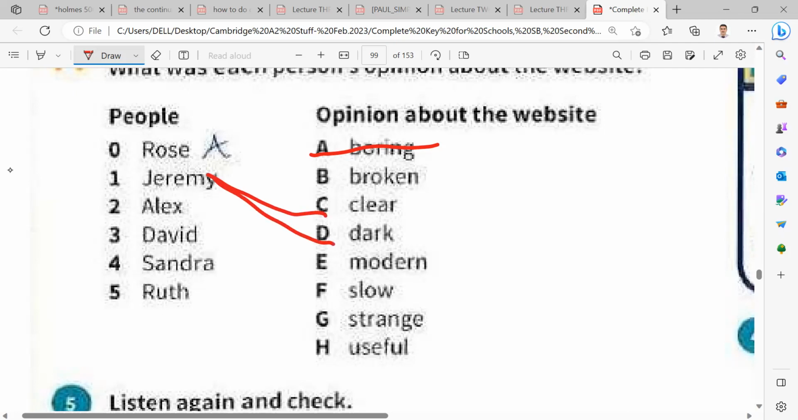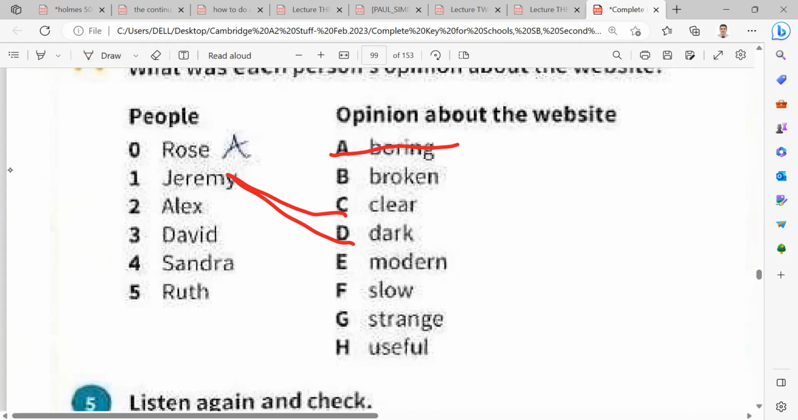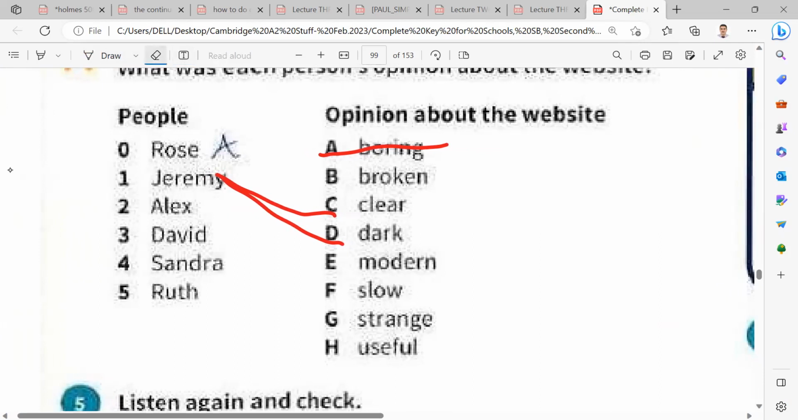Alex. Clear. Alex, no. Alex means modern, yes. 21st century means modern. Right? So Alex, modern.